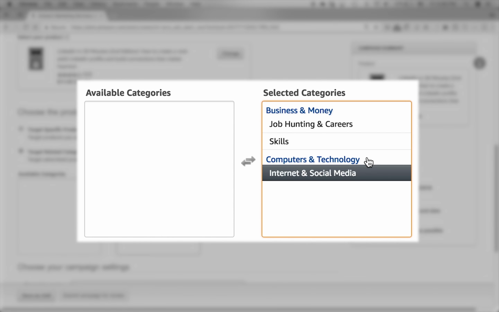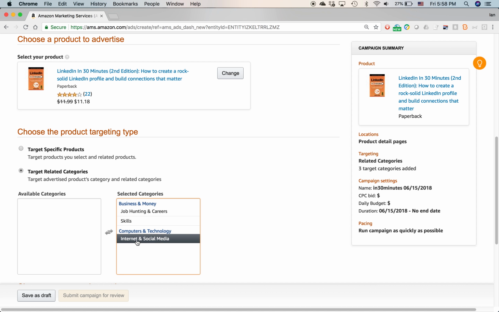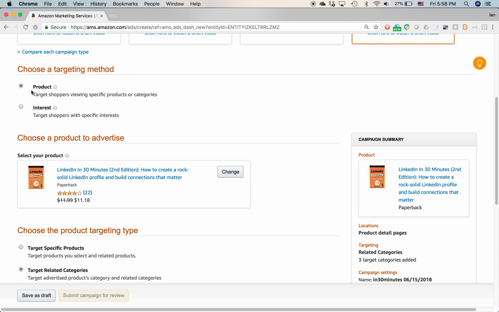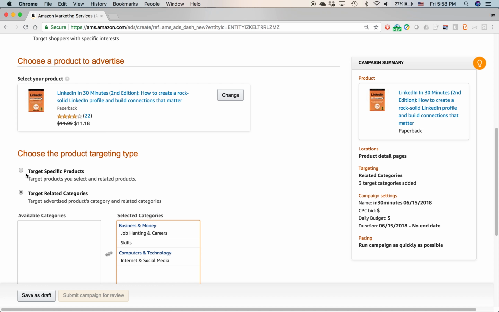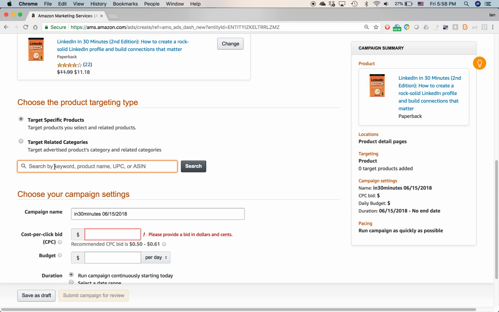And I don't think that this is particularly effective because I want to be really focused on careers, not only these other things too. So what I prefer to do actually is target shoppers viewing specific products or categories, and I want to target specific products. What this means is I can search for other books or other career-related stuff and have my product display ad show up alongside it. I'll show you what I mean.